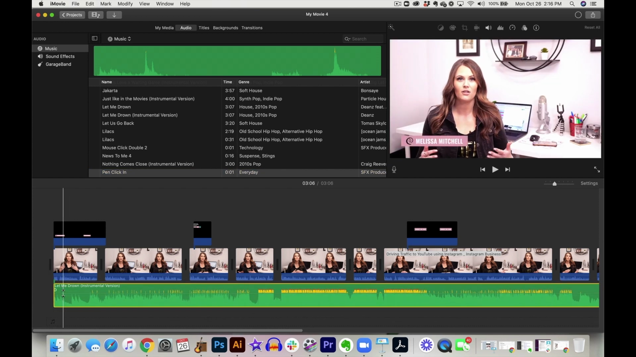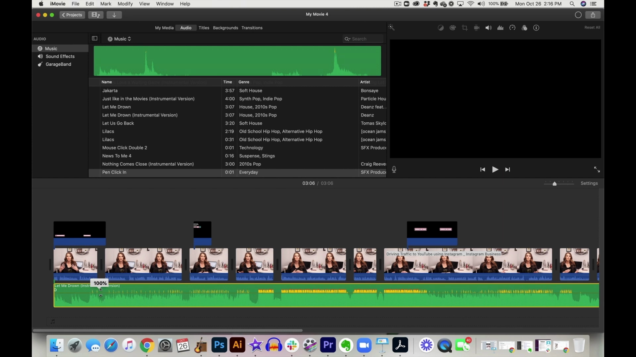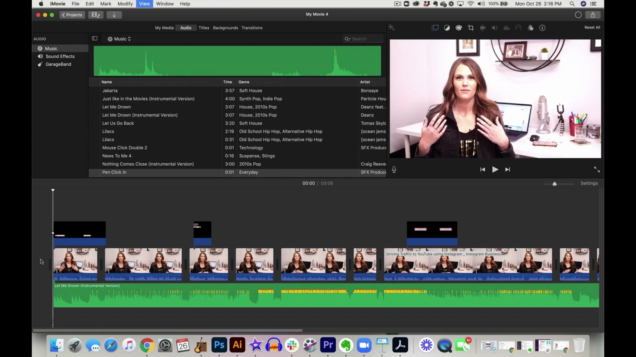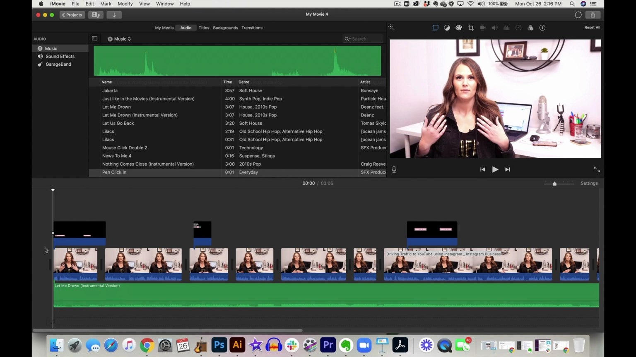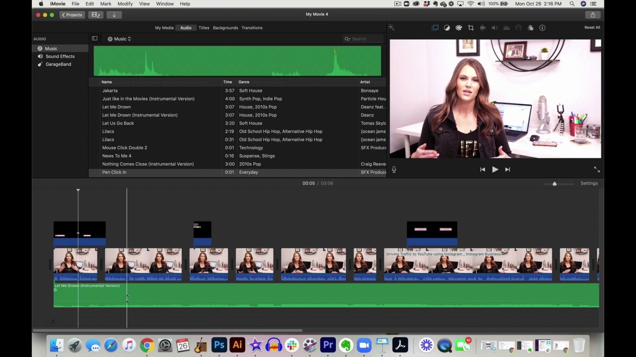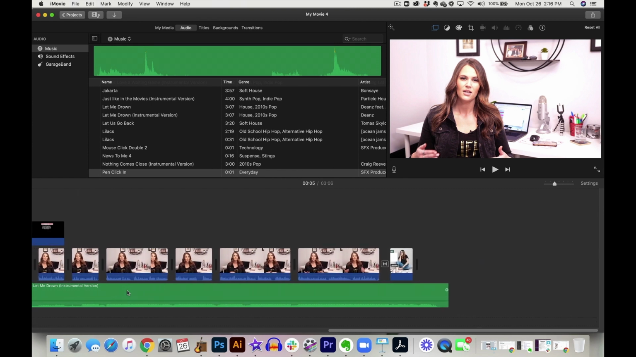I'll drag and drop that down. Now you can see that this is the volume of the file, and if I played it, it's going to be really, really loud. So I want to make sure that's a little bit lower so that it's not overpowering my voice. So I'm going to go down to about 2 or 3%, and let's see what that sounds like. Awesome.